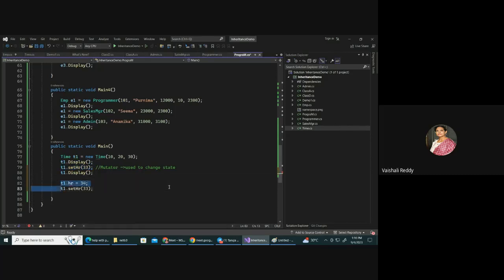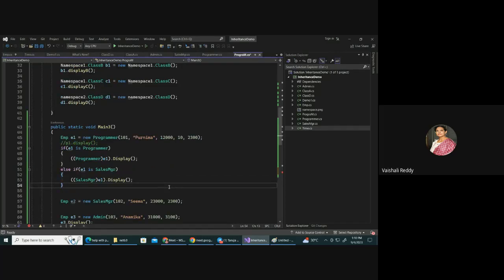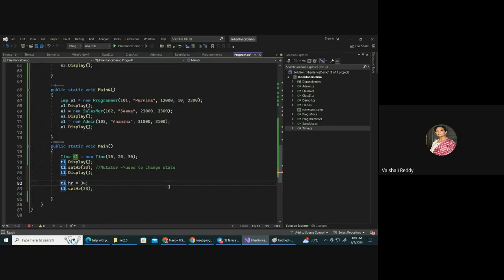ये दो स्टेटमेंट मैंने आपके सामने लिखे हैं. अब आप मुझे बताओ, दोनों काम एक ही कर रहे हैं? Both are doing the same task, right? They are trying to change the value of hr. t1 dot hr is equal to 33. t1 dot set hr, and in the bracket I am passing 33. Both are doing the same job.